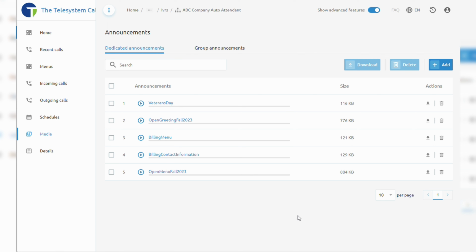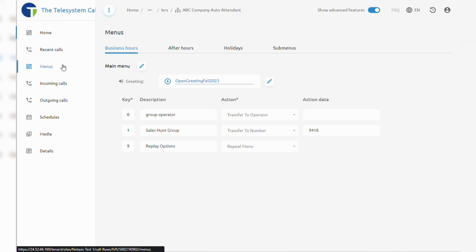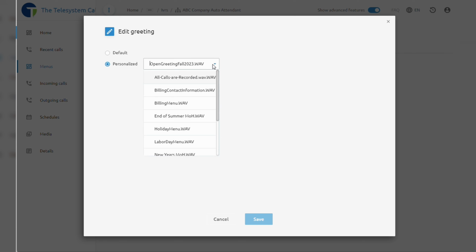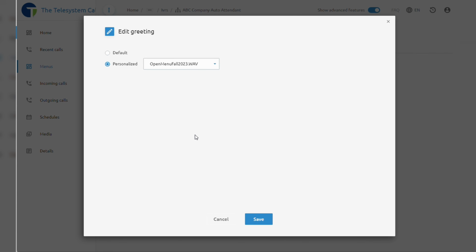To apply that greeting to your menu, return back to the menus page, locate the auto attendant menu that you want to update, and click on the pencil icon. Use the drop-down box and select the greeting that you just recorded. You also have the option to use the default menu, but once again, we strongly encourage you to use personalized messages that outline the different options available to your callers. Click the Save button to keep your changes.